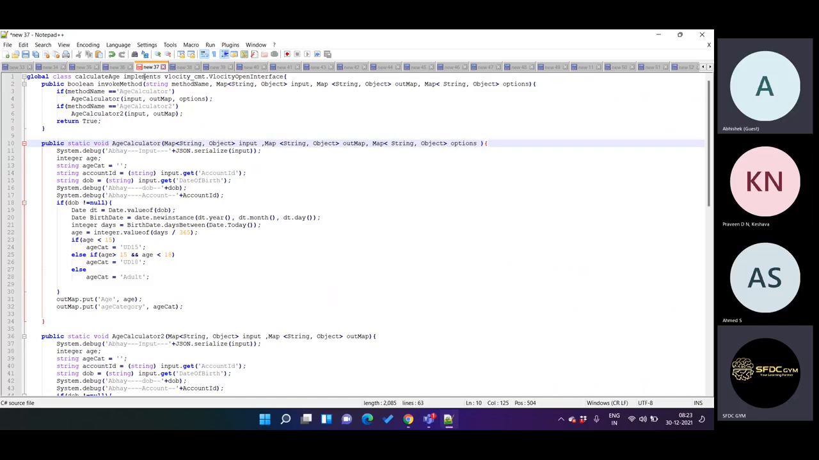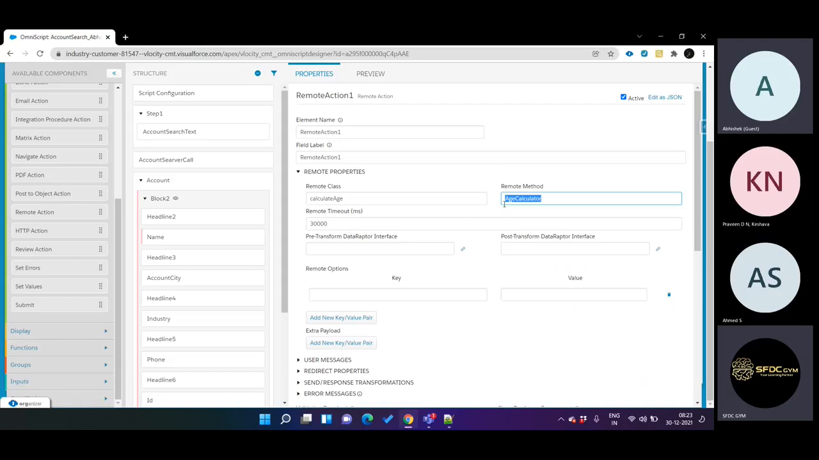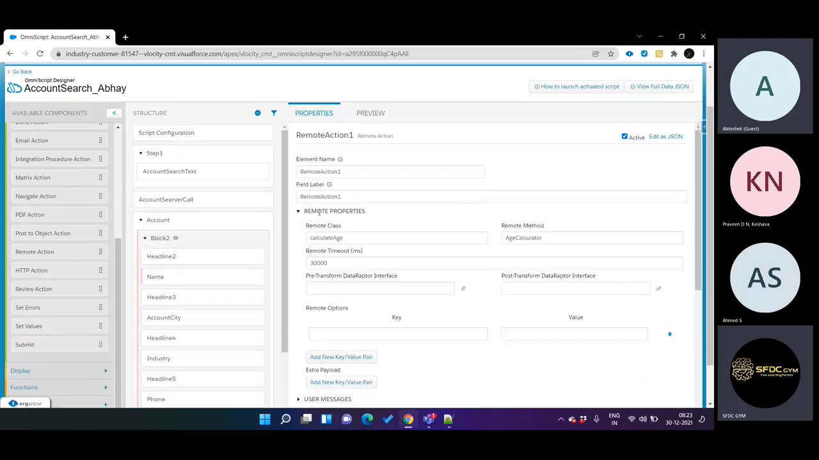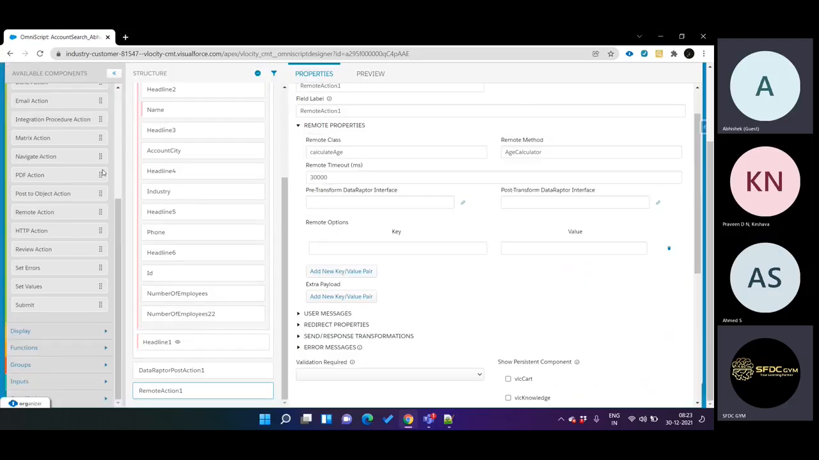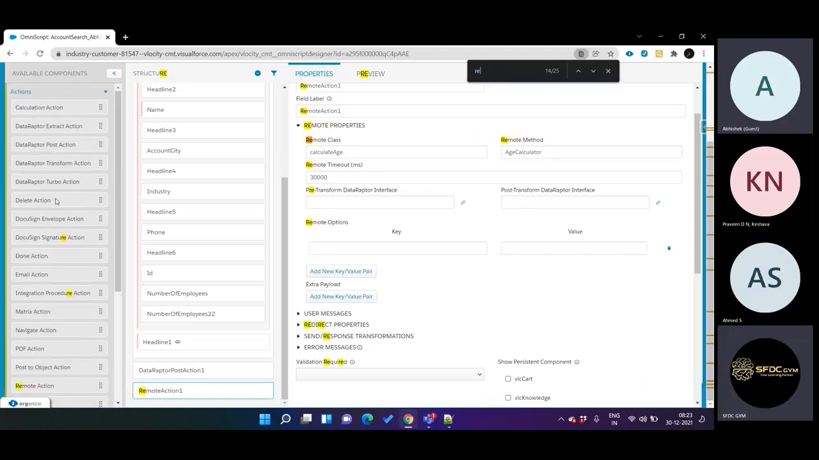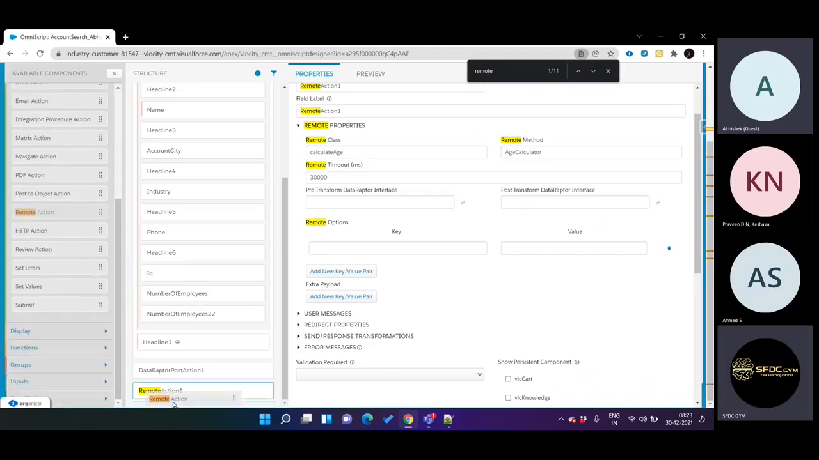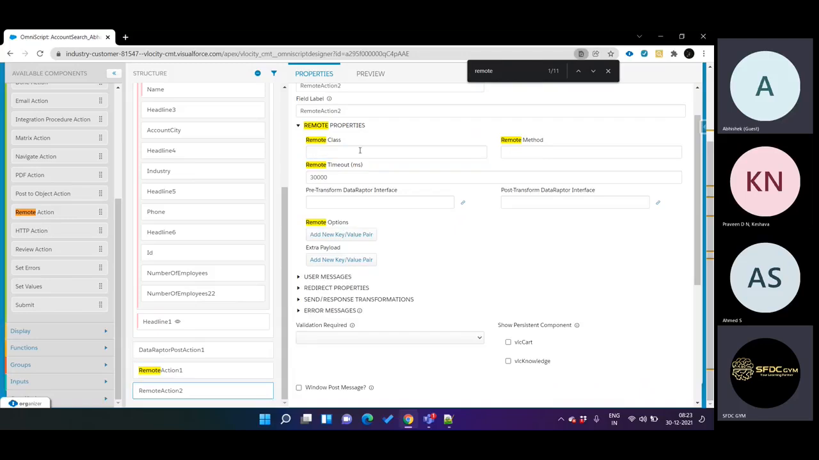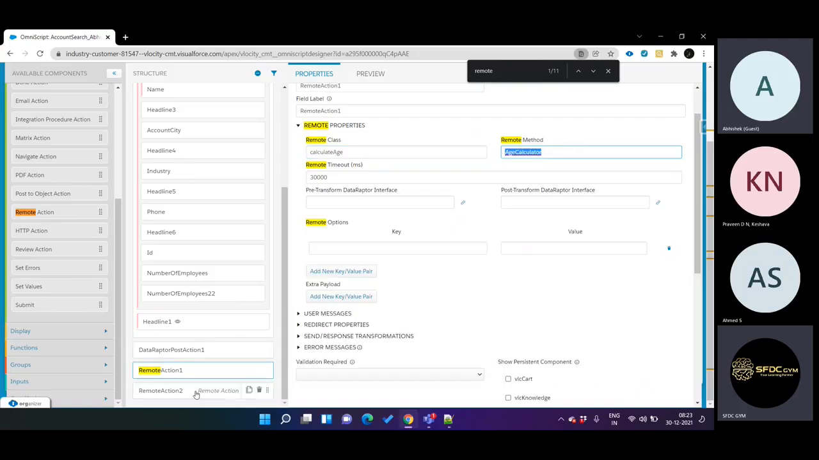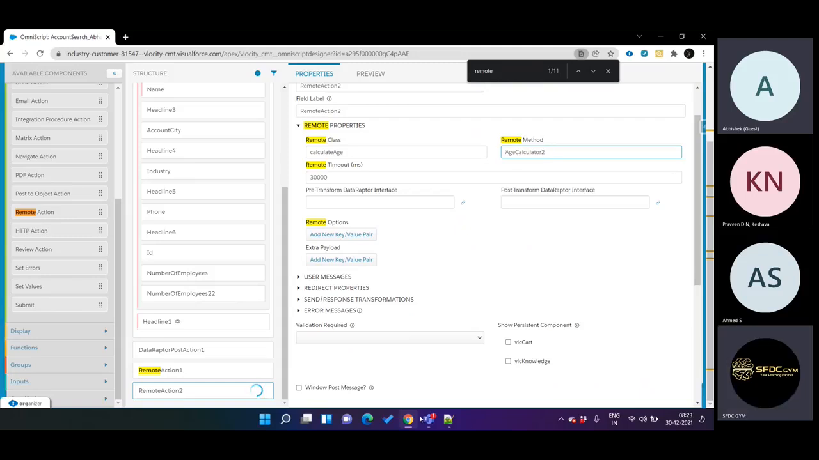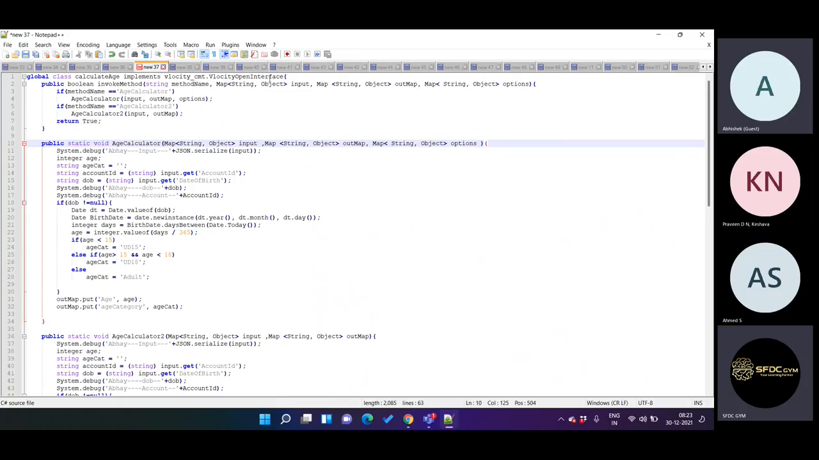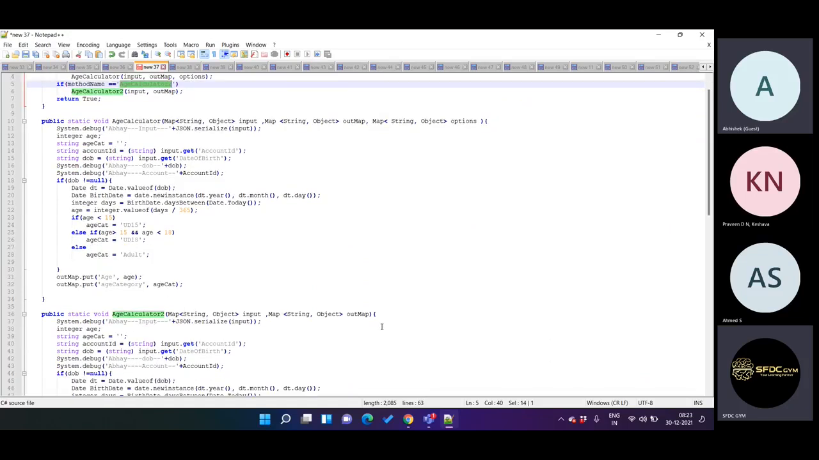Similarly, you can use the same class here as well. If in this particular OmniScript or any other script you have dragged another remote action, let me do that. If I drag another remote action and there I configure the same class but a different method, this time we have called age2. In that case, it will again call the same Apex class, and this time it will see that the method name is age2. Now it will go and do this.